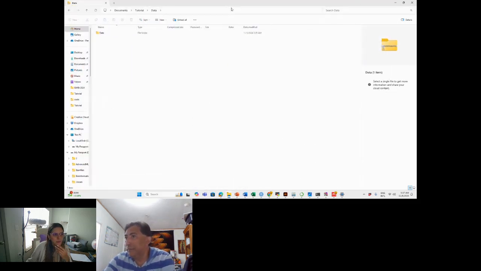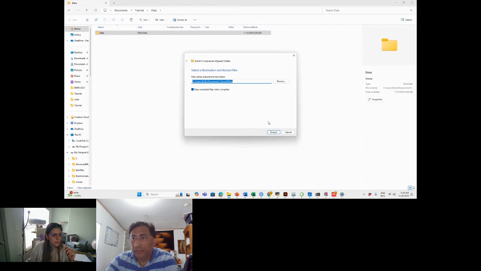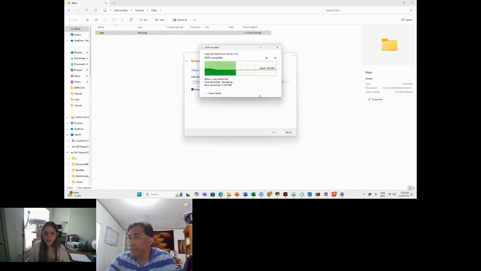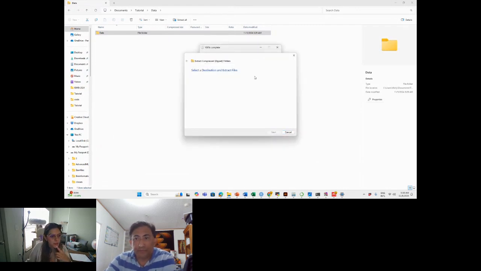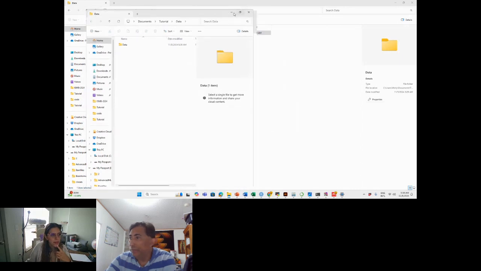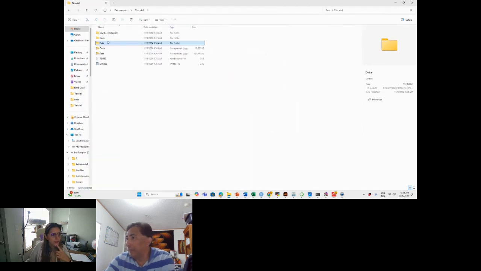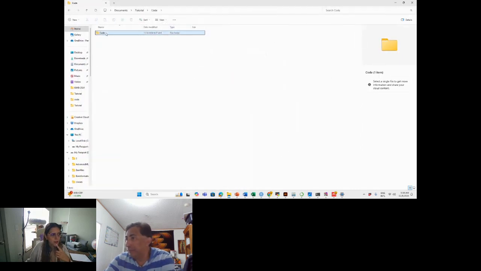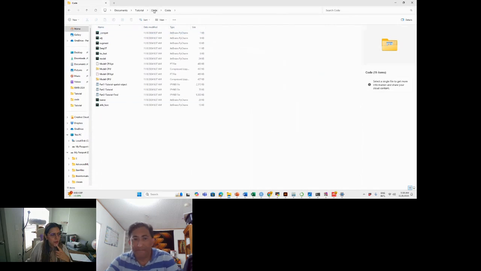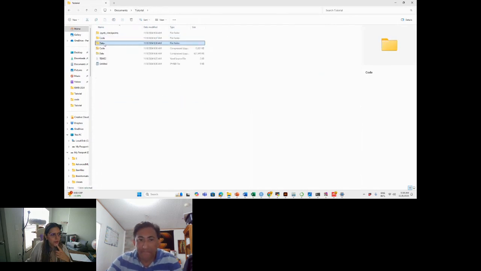So when we download the data and the code, we're going to put them in the same folder that we created and just extract them to decompress them, because they are compressed. And that's it. If we go here, you will see that we now have the code and then the data.